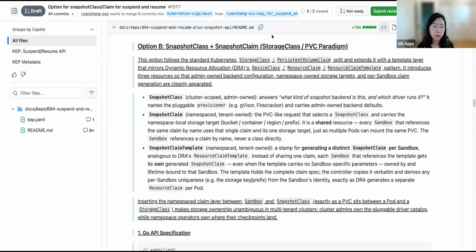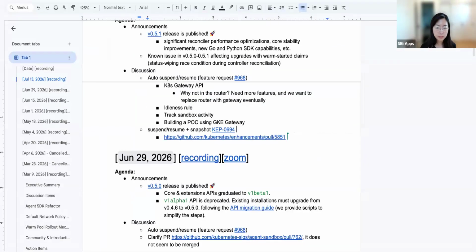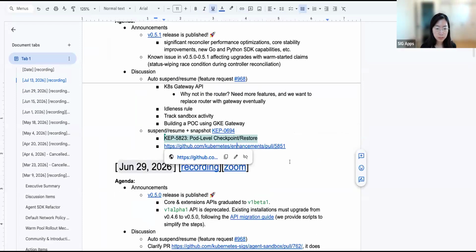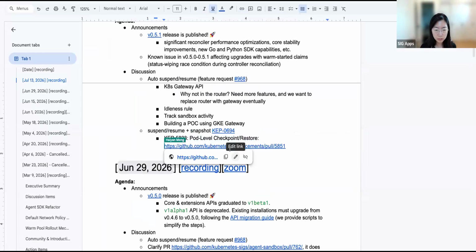Yeah, we were trying to do the design after that's implemented, but that's taking a while to finish. So we started the design. I think this is the upstream PR or the proposal. Any other question about this one?